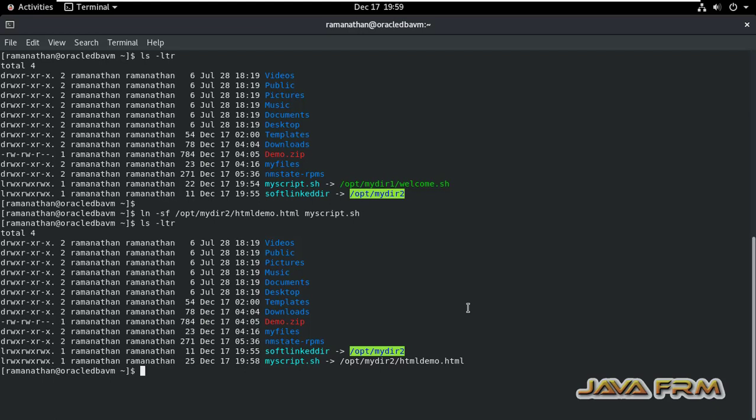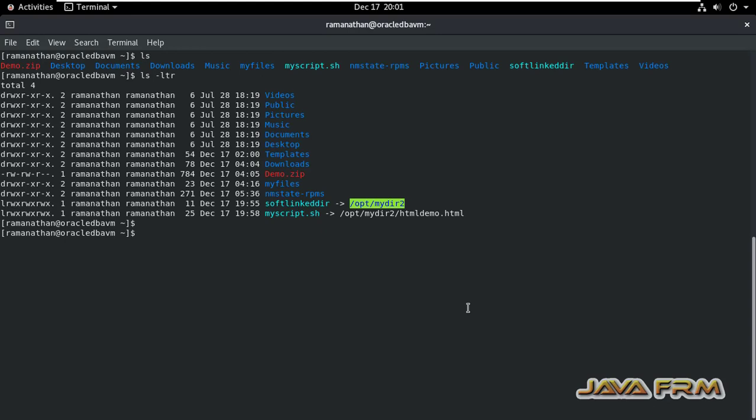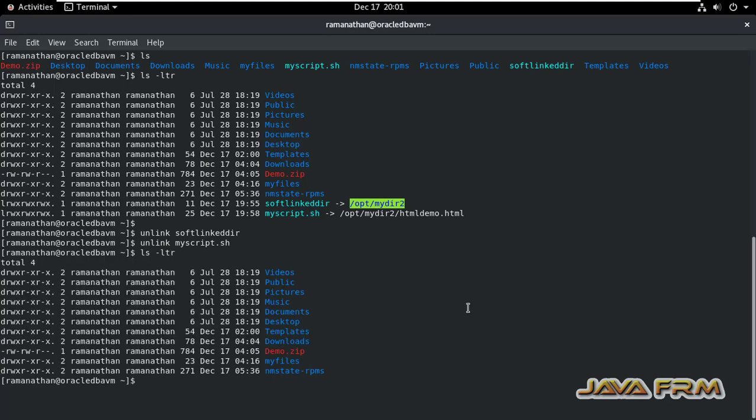Okay, now next let me show how to delete the soft link. Using the unlink command, you can delete the soft link. Unlink soft link directory, unlink myscript.sh. That's it. Now let me type ls -ltr. See here, all soft links got deleted, but the files remain as they are. Original files and original content remain as they are.